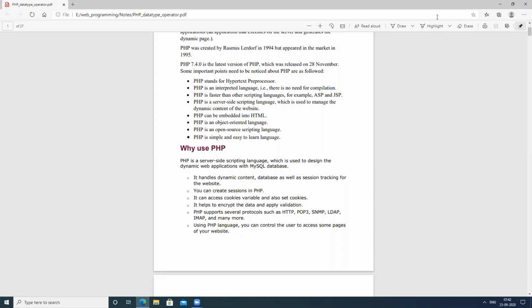PHP is an open source scripting language. We know about open source. That means we can read its source code and we can modify it. It's easily available for us. PHP is a simple and easy-to-learn language. So these are some important features of PHP programming.